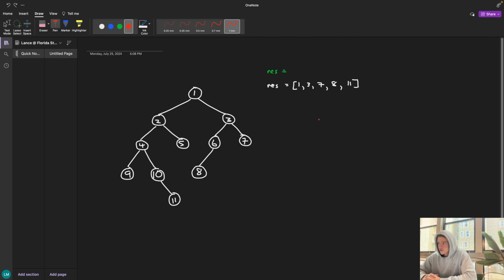So let's go ahead and look at another bigger example. I drew up another tree here, and we can see the result for this tree. If we look at the rightmost node at the top level, it's obviously going to be 1. For the next level, 3 and 7, and we can look at the rightmost node for every level and see that this is the output we would want here.